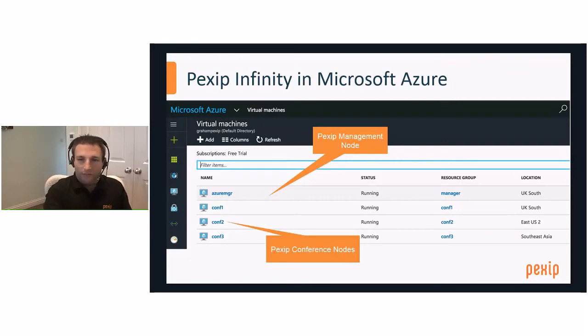And as you can see here, we have some deployed in UK South, some in East US, and Southeast Asia. So this means you can spread out your Pexip conference nodes to where your users are. You don't have to bring them all across into one location, meaning you have a distributed architecture. And that's what Pexip is well known for, is having a distributed architecture, which is also then very scalable, because then you can deploy more conference nodes in these locations.